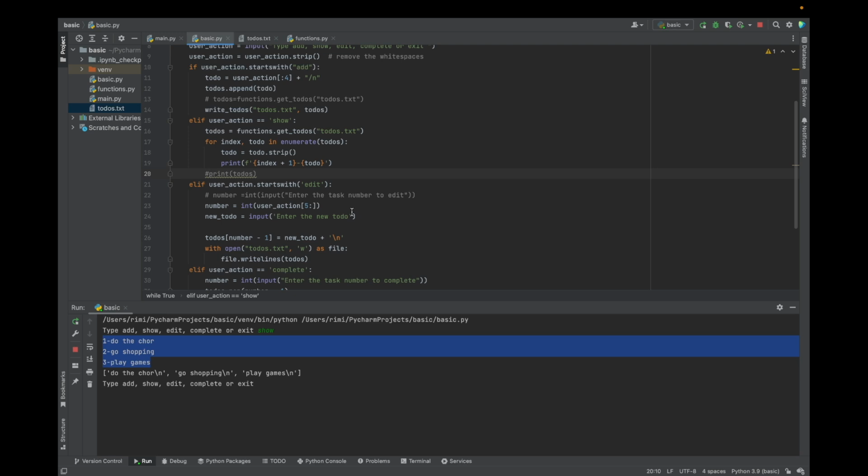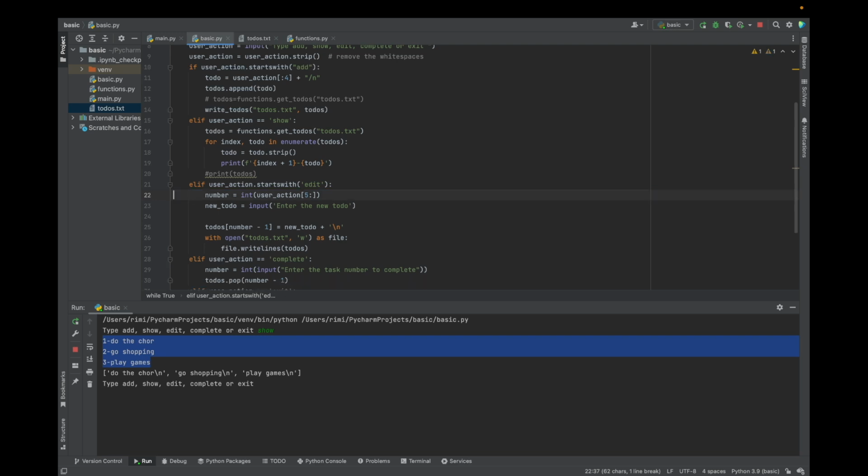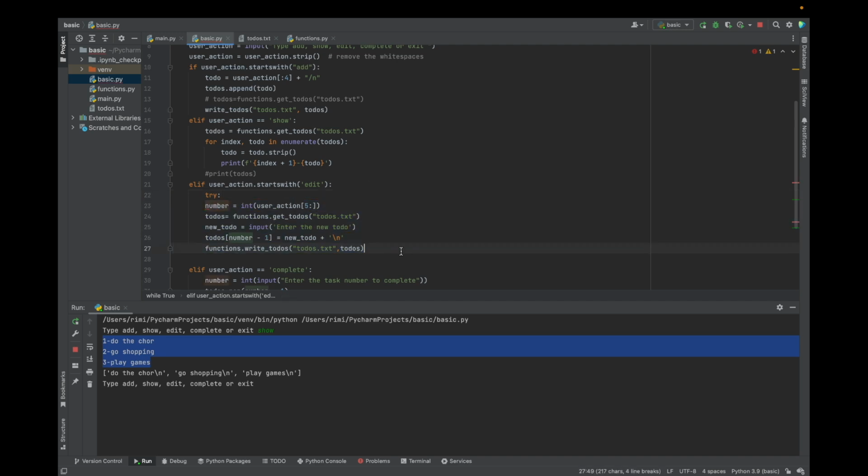So now we're going to edit the edit thing. That's cool. So we have called the write_to_dos function for it. Okay. Now we are going to use the try and except. So what's it? So let's try with the definition.